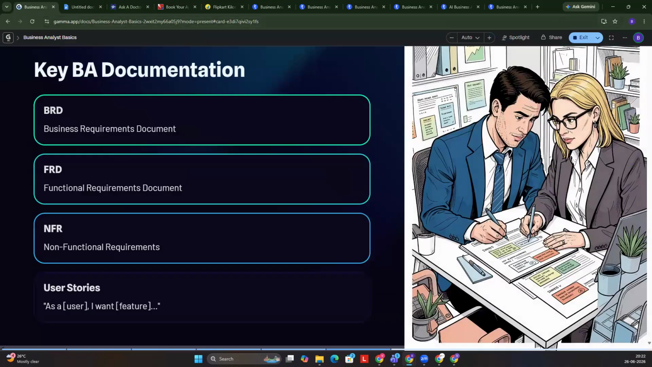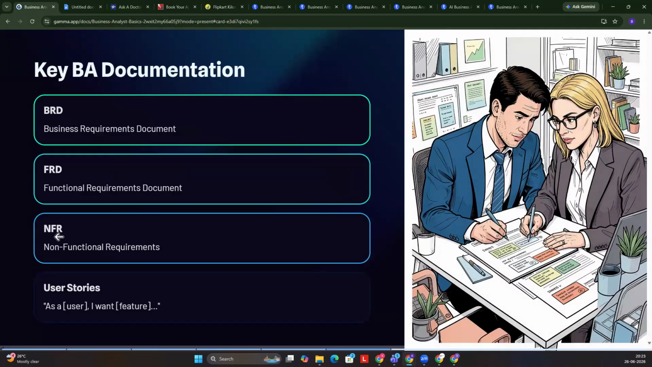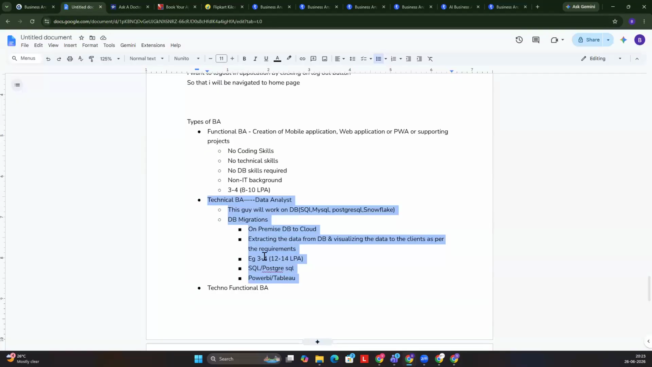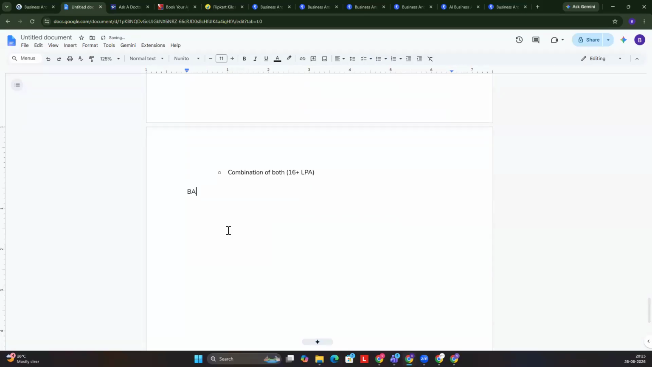Now, what are the key documentation a BA does? As I discussed yesterday, BRD, FRD, SRS. There are also non-functional requirements and user stories. As a business analyst, what are the skills you need to learn? First and foremost, documentation skills. Under documentation skills: BRD, FRD, SRS, NFR, non-functional requirements. Then you need to learn user stories, epics, bugs.